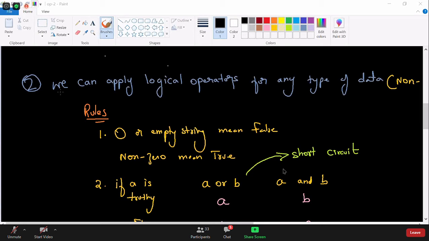Then the next important point, especially from an aptitude or interview point of view: we also covered that we can apply this logical operator to other data types as well, especially non-Boolean types. If you apply it to non-Boolean types, then I told you you have to remember these two rules. The first rule is zero or empty string means false in Python, and non-zero will be treated as true in Python.